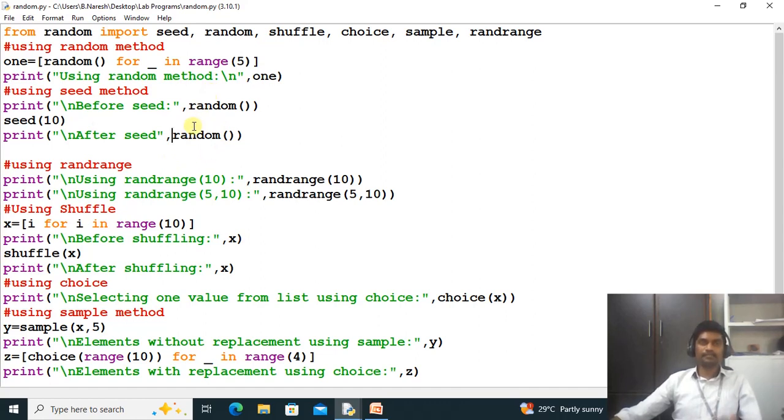Why do they become similar? Because we are using the seed function here. So what is the purpose of the seed function? It restores the previously generated random number. It again generates the previously generated random number. Next, see the third function. What's the third function? randrange.